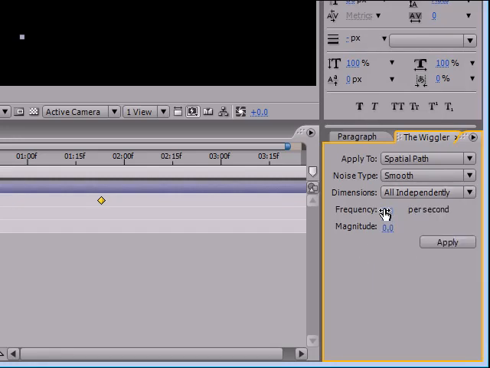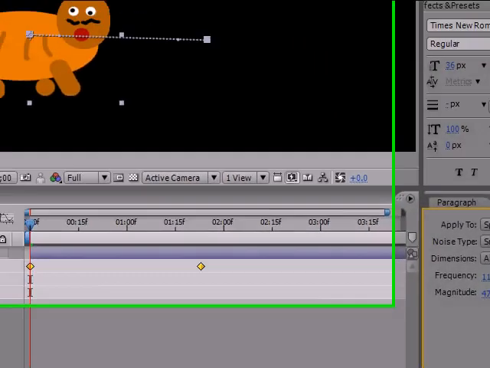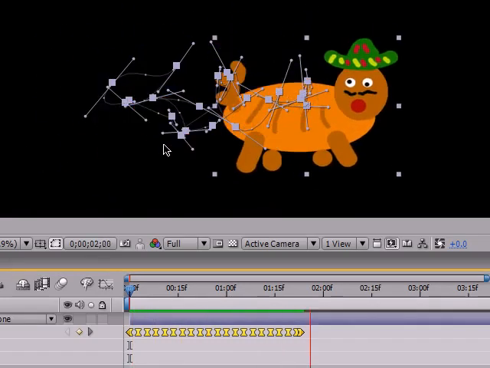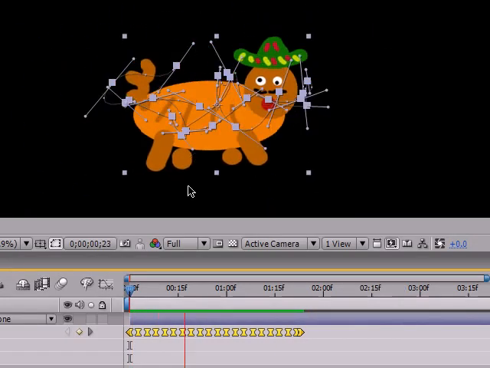The frequency is how often it's going to insert keyframes, and the magnitude is how severe, I guess you could say, the differences are going to be. So let's just go ahead and say we want about 11 keyframes per second, and we want it pretty harsh, just so I can show you guys. So now when I hit Apply, you see that the Wiggler added all of these random keyframes in our animation. Now if we see Charlie and we play his animation, he's gonna wiggle all over the place.